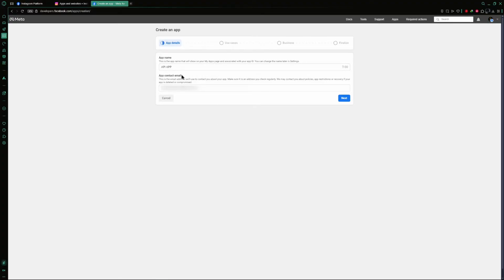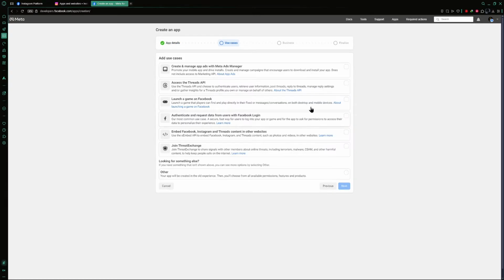Below that is a field for your app contact email. This is where Meta will reach you if they need to send important updates, policy changes, or security alerts. Make sure you use an email address you check regularly. Once both fields are filled out, click on the Next button. You'll now be taken to the section where you choose your app's use case.